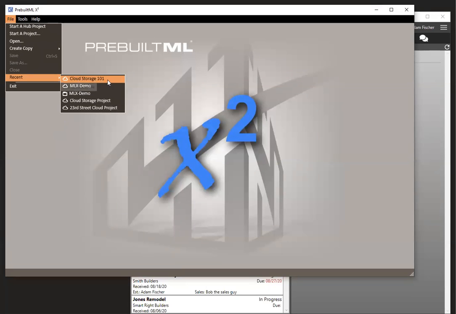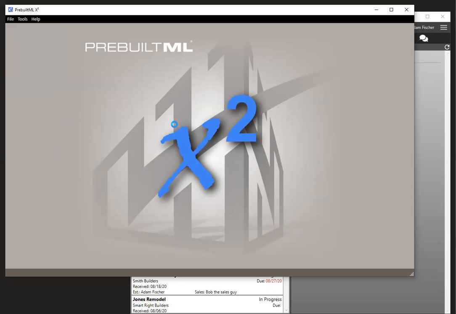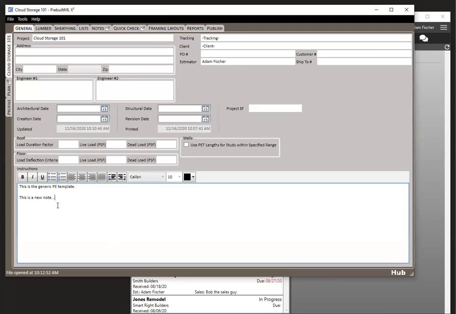So I can come to Cloud Storage 101. I'll click on that. It's my recents file. And again, it's going to go through, get the latest version of that file that was saved. We'll let that finish opening. And you can see here's that reference that the last time we saved this, we added in that this is a new note. So we've got that latest version that's being opened.